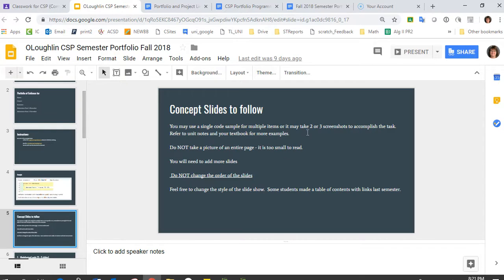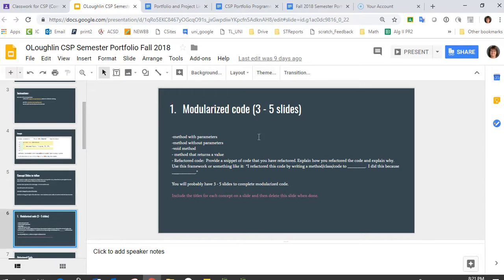It says you can use a single line of code sample for multiple items, so you might use the same code snippet for a couple of different concepts. Don't take a picture of the whole entire page because that's too hard to read. I'll give you an example in a little bit of taking a screen snippet. And then you will need to add more slides. If I keep going down, this is an example of what you're going to see for the modularized code, and I've listed those concepts again right here, so you don't have to worry about copying them over.